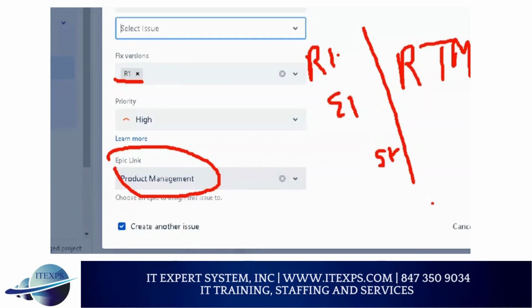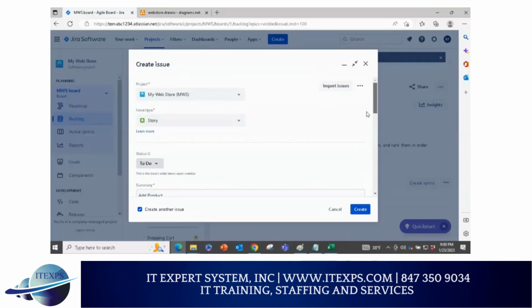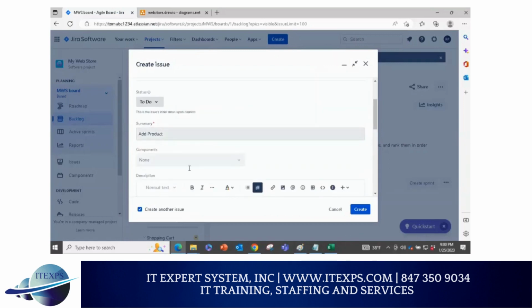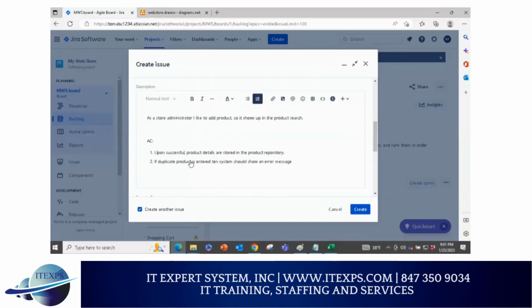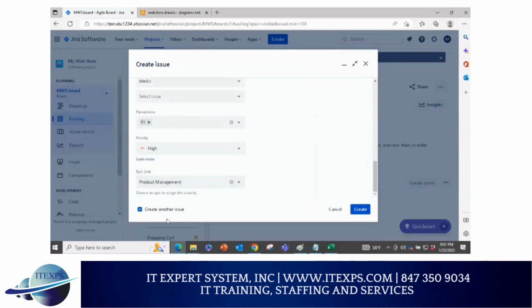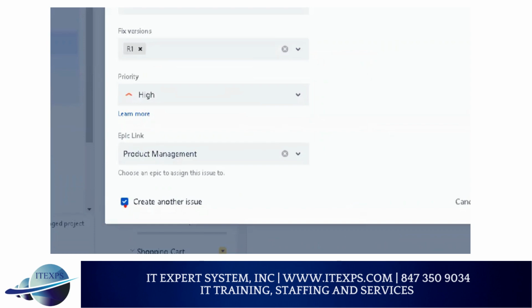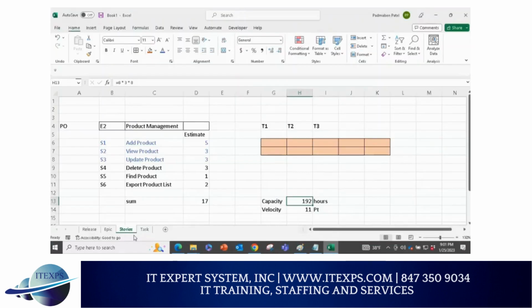Okay. So right now, this is worth repeating. We did a story, we did add product, and we defined the as a store who, what, and why, acceptance criteria. Then we link with the release. We link with priority. We did product management. Everything looks good. I have checked this. Now I'm going to do clear. Now, based on our estimations, if you notice, we have done add product.